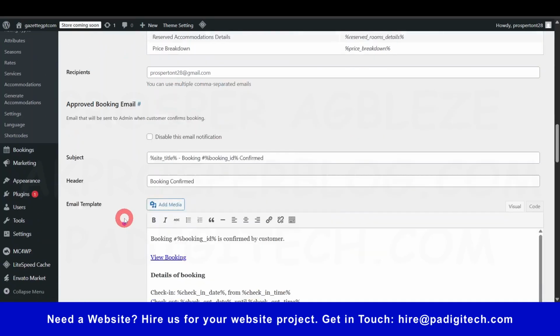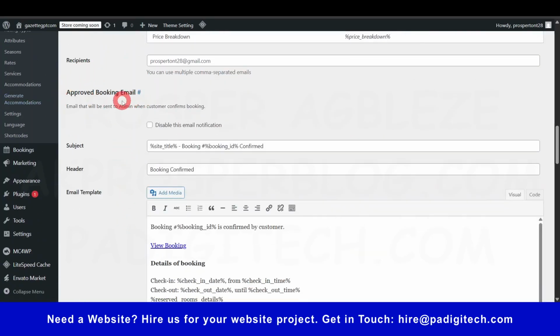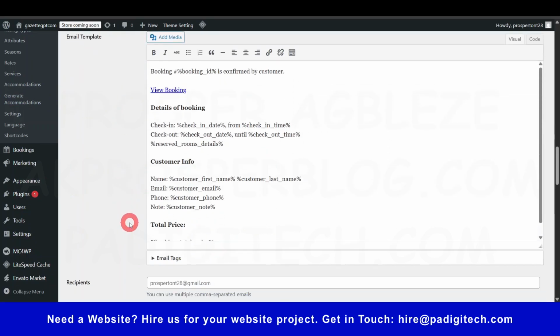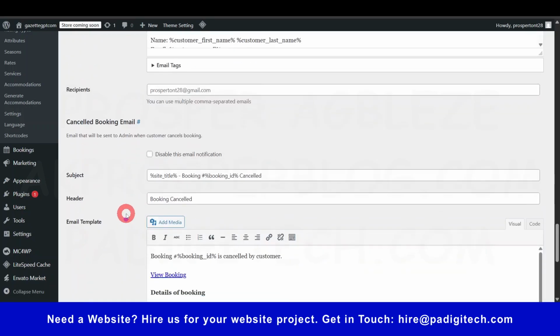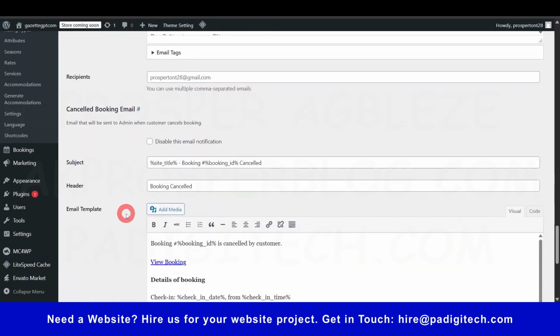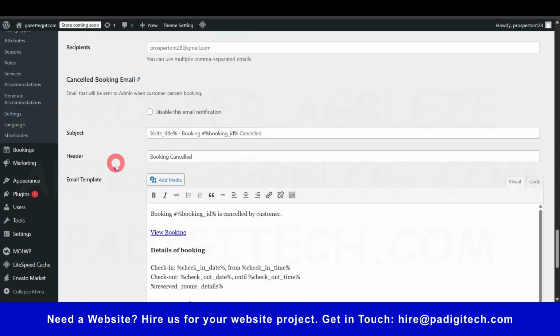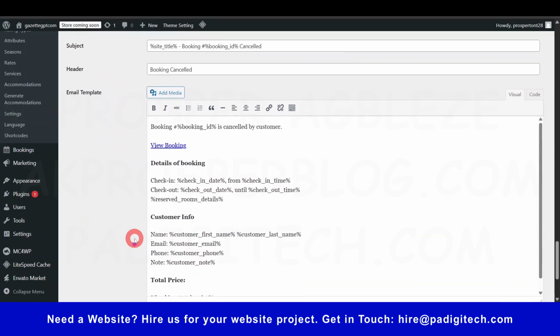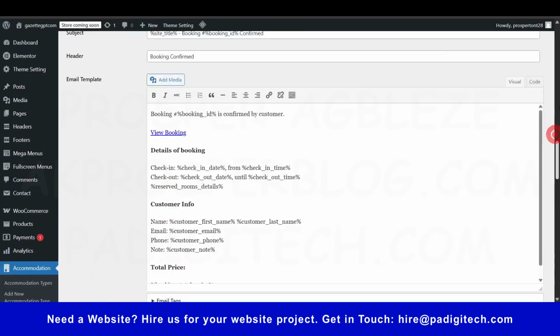So if I scroll down again, you see the approved booking. If a booking has been approved, this is the email you are going to receive as an admin. All right. And a whole lot of other interactions or actions that might go on your website, as long as booking is concerned. Once there's a cancelled booking, you as an admin are going to receive an email.